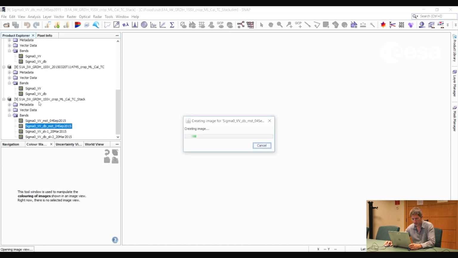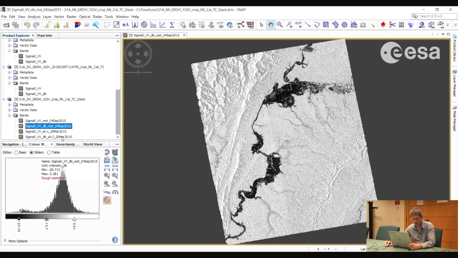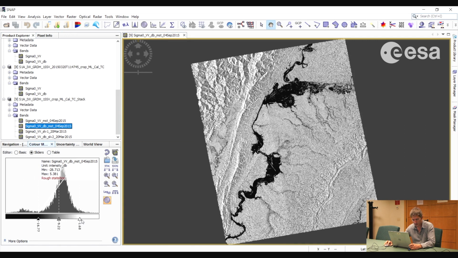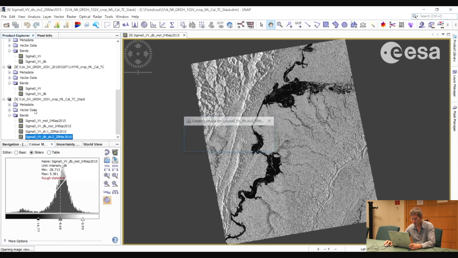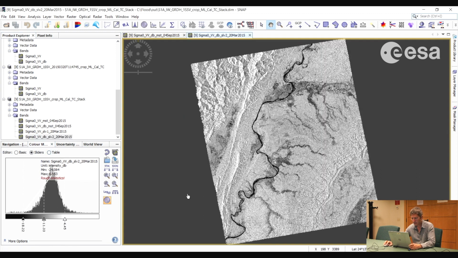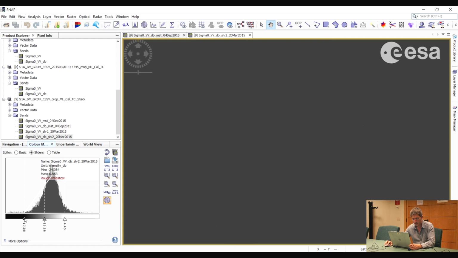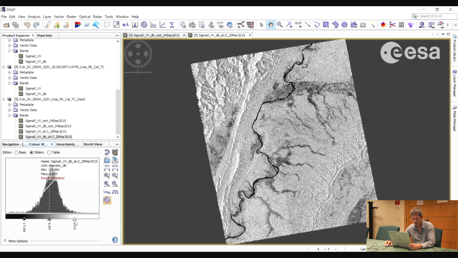So what we can do here is, let's just open the two images in decibel and again apply a contrast stretch. And what we can do is to overlay the two images in the same viewer and also create an RGB composite of the two images.